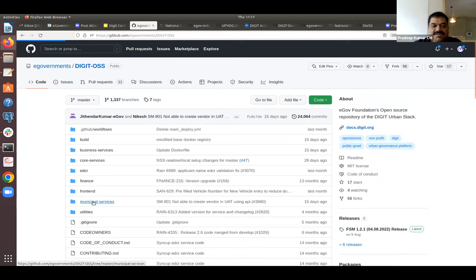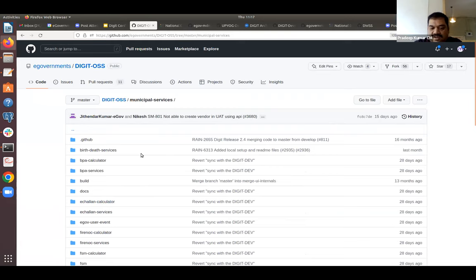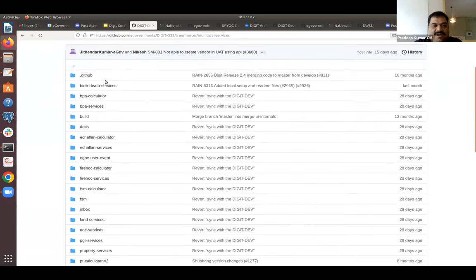If you read here, this will give an overall idea about the set of services. For example, take the calculator, like birth and death. Building plan approval: BPA is nothing but the building plan approval system. Here we added two services, one BPA service and one calculator.